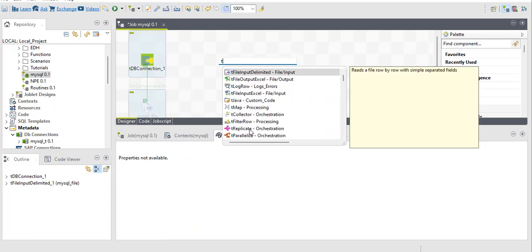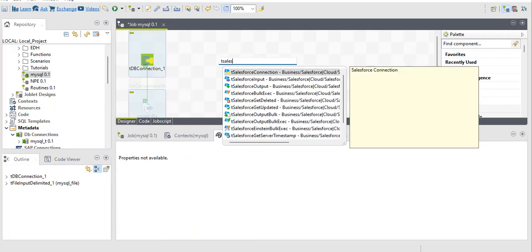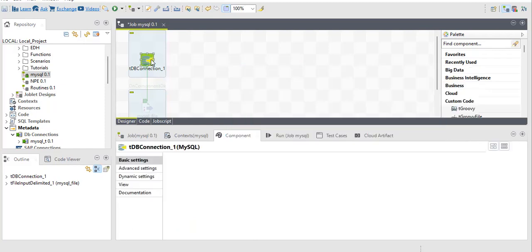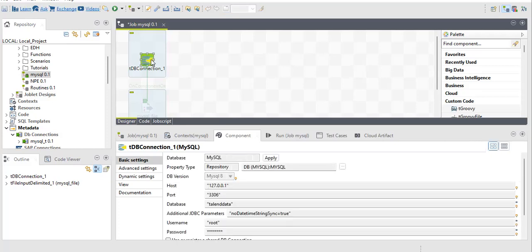Similarly, if you check any database, they will provide you a connection component also, like Salesforce also has a connection component. So it's a very good best practice to establish your connection first in this component and then proceed with your input and output components of that particular database. Now you can call your database in two ways. After using this database component, it will populate that, yes, it is my MySQL.